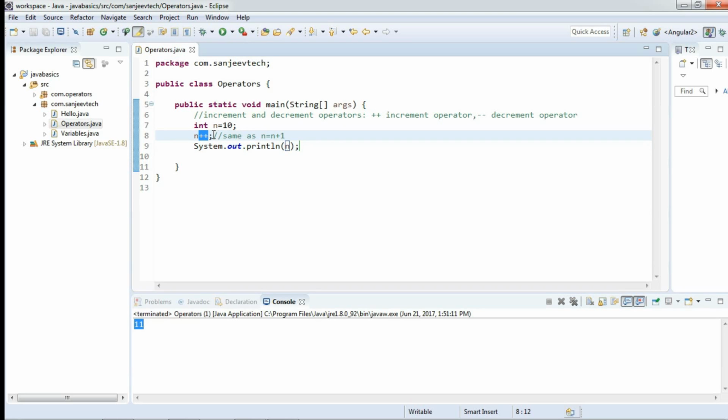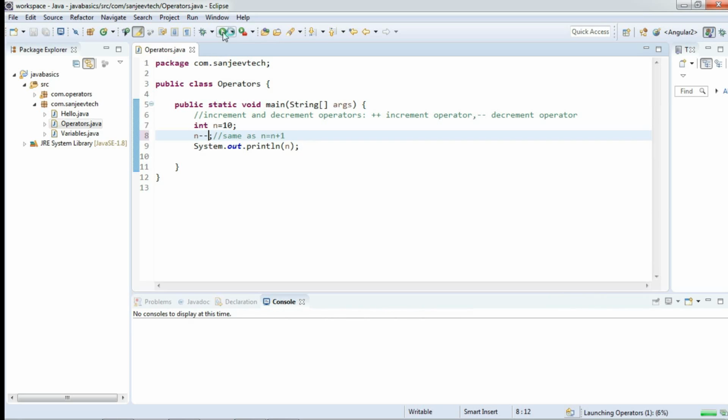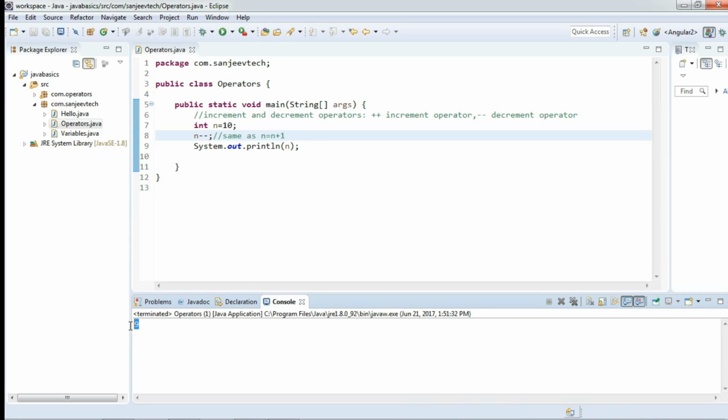Also we have this minus minus decrement operator. This will decrement a value by 1. Let's see the output. So now the output is 9.